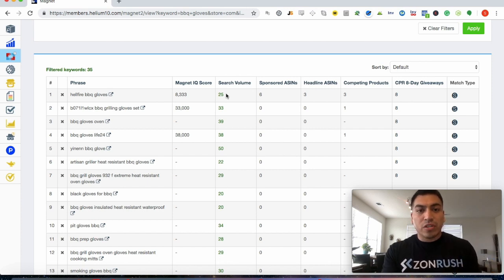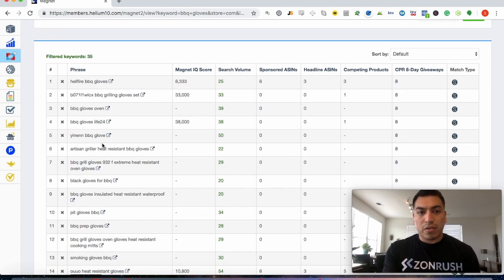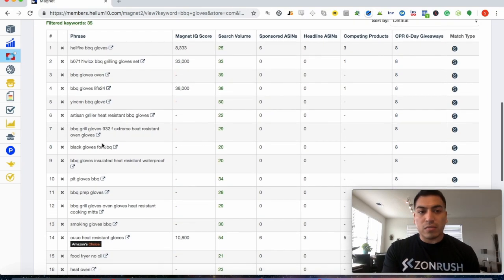Okay, so right here, it's showing you all of these keywords, and what you're probably thinking is, okay, these are weird keywords. A lot of them are misspellings, which is correct, but people still type misspelled keywords on Amazon. And truth be told, no one is competing for these products, okay?